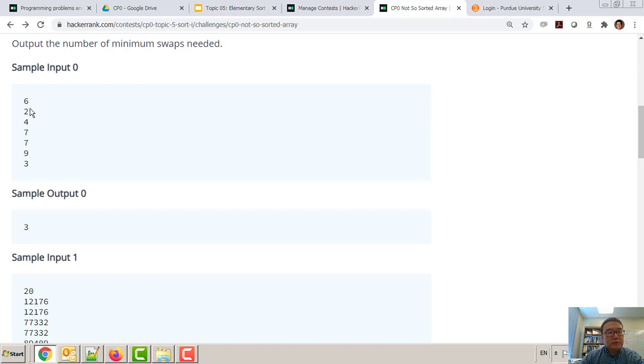So let's look at this array. We have 6 elements, 2, 4, 7, 7, 9, 3. The first thing we need to do is to find out which element needs to be moved. Looking at this, obviously this 3 needs to be moved earlier. So why 3 swaps? Why are 3 swaps needed?